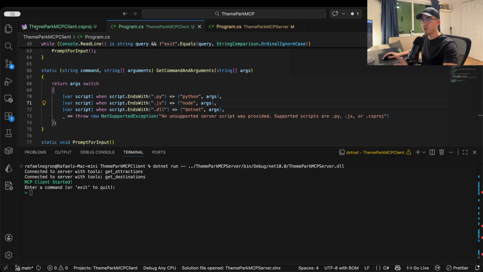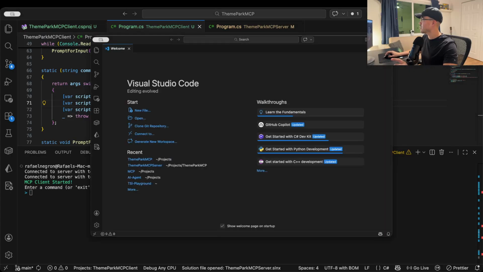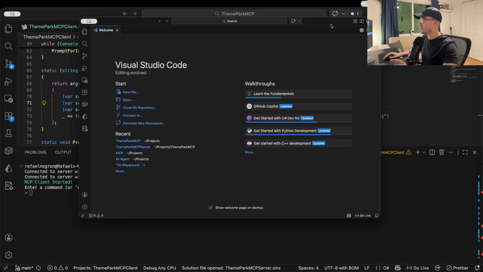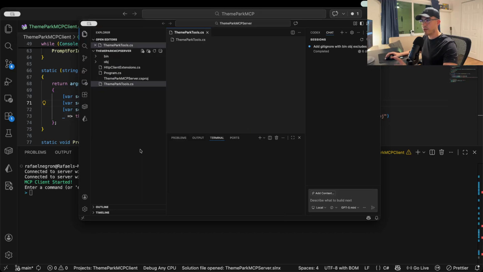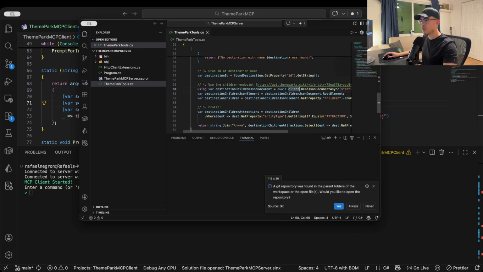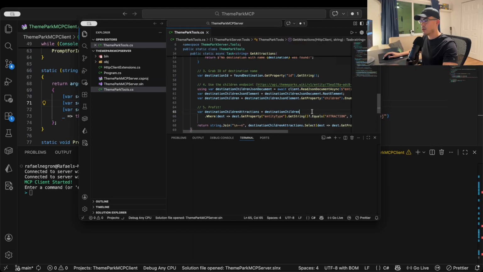Let me make sure that we can all see this because I really need for us to see. Oh, this is great. So I'm sharing the whole window, not just the application. What I should be able to do now is open theme park MCP server. Okay, we already have a process running, right?